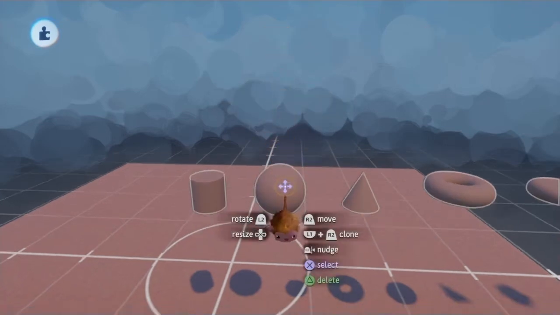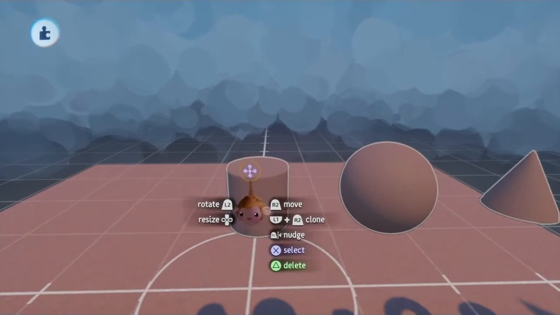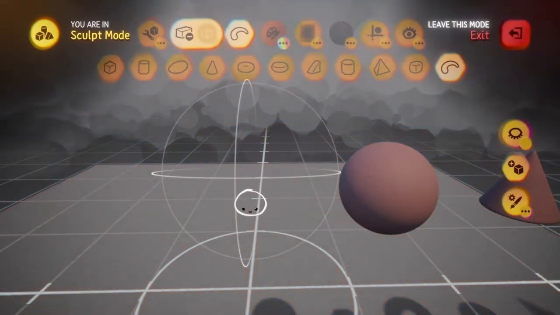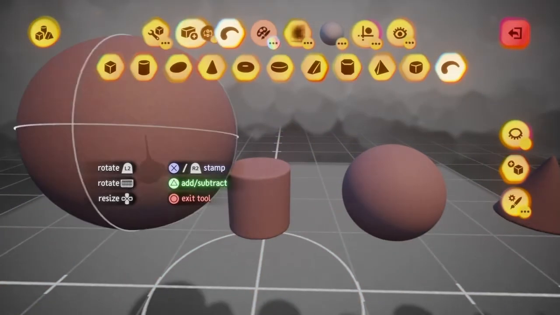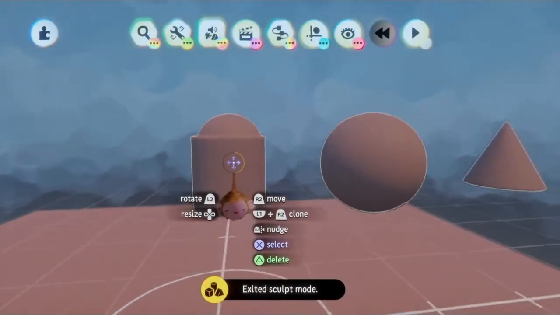Now, let me think. Oh yeah, turn around the cylinder. Well, let's fix that. L1 and X at the same time. Edit your sculpt. Now, you can edit just what you've done. Perfect. Now it's way more like the shape I was looking for.